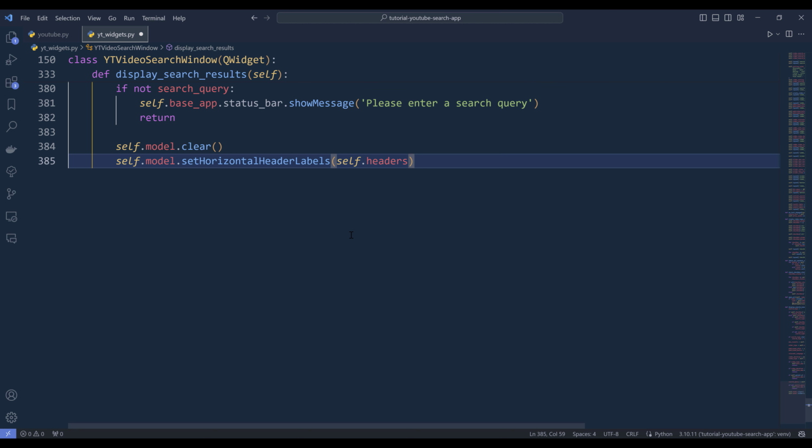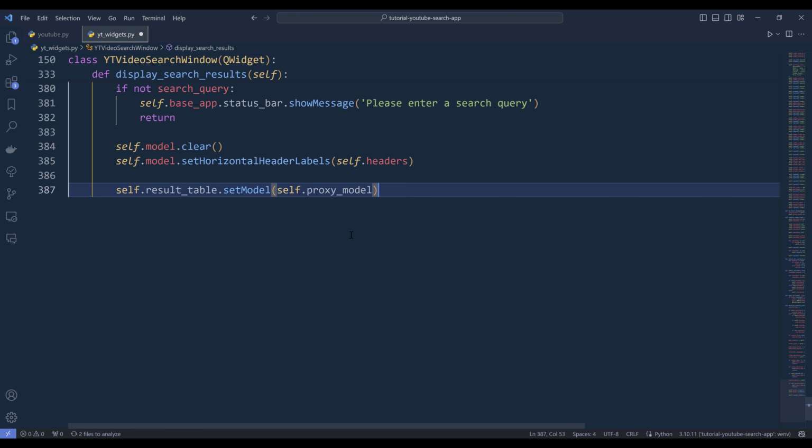Clear the existing data from self.model and reset the horizontal header labels to the predefined headers. Set the model of self.result table to self.proxy model to prepare for displaying search results. This setup is necessary before performing the actual search to ensure the table is ready to display any new data.